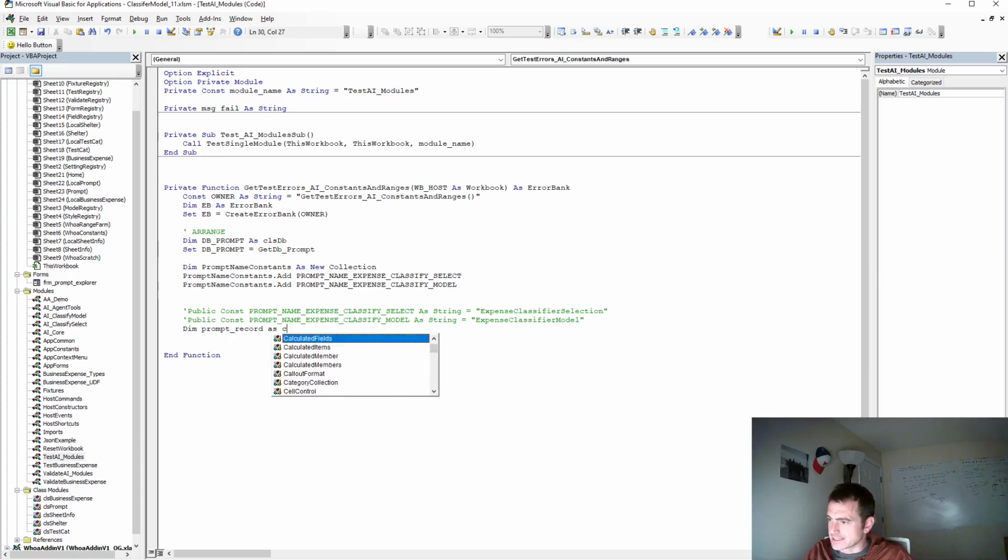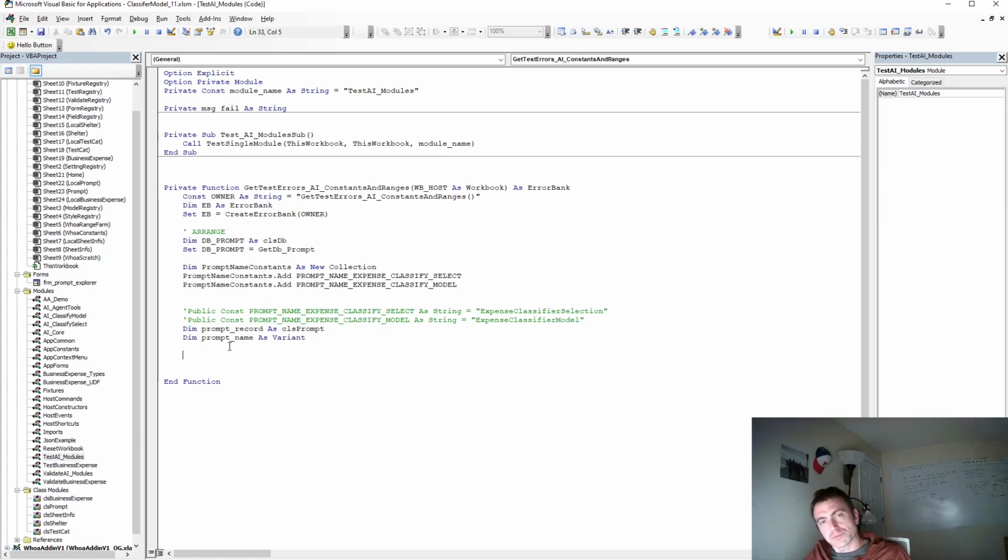Dim prompt record as class prompt. That one's going to be an object. It's going to be one of these, hopefully. Dim prompt name as variant. It's a string, but because we're using it in a for each loop, we have to use a variant or an object for the loop variable. So the loop variable is this. For each prompt name in prompt name constants, set prompt record equal to db dot.